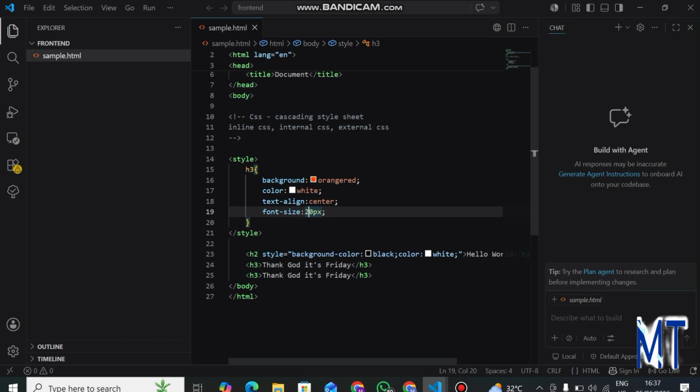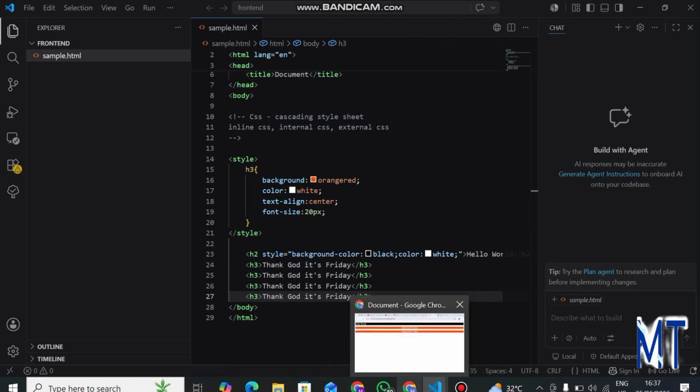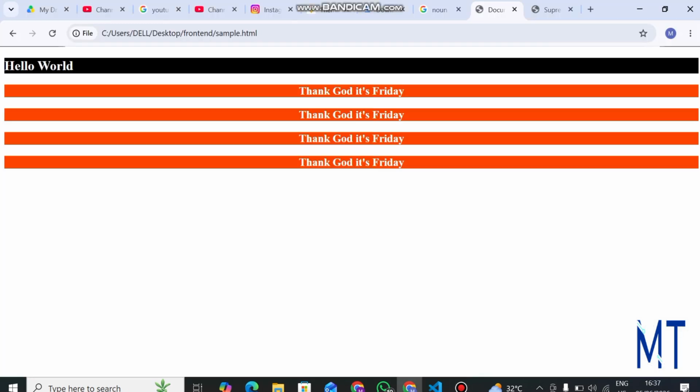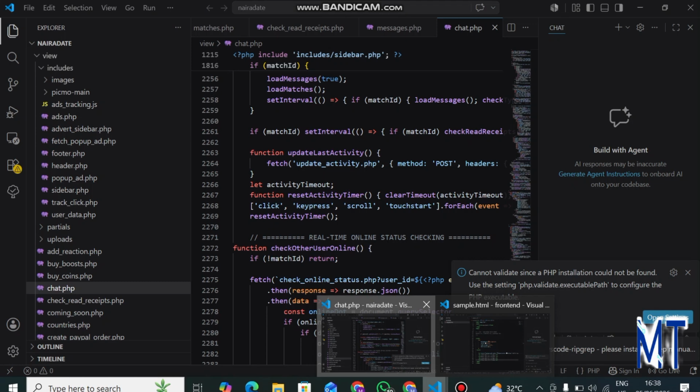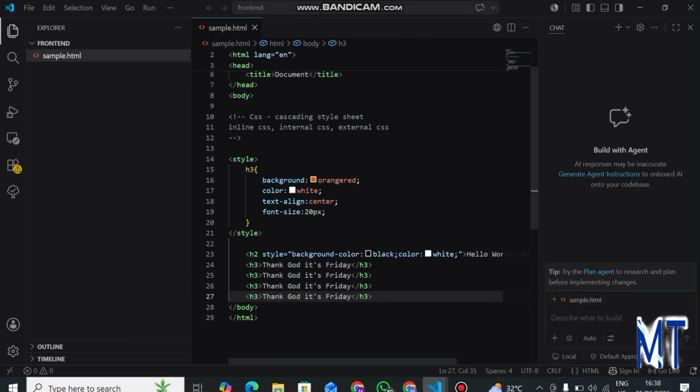So if you look at something, if I like this H3 here, paste here, come here and refresh. See that they continue to have the same designs. While it is helpful that we can select multiple, we can select the same element or multiple of the same elements and give them our styling.